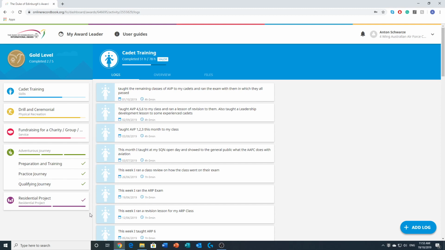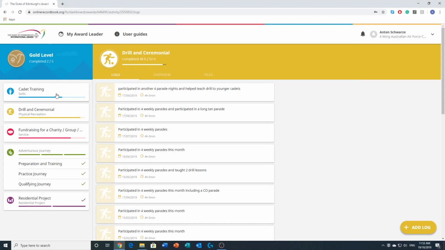Down the left you can see your skill, recreational activity, service, adventurous journey, and then if you are doing the Gold Award, your residential project. So as you can see here on the left, I've got my cadet training, drill and ceremonial, and fundraising for a charity group or school as my 3 key areas to do for my Gold Award. It is that easy to do in the AAFC.